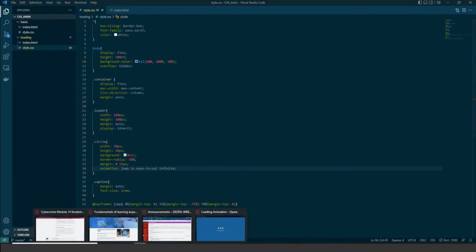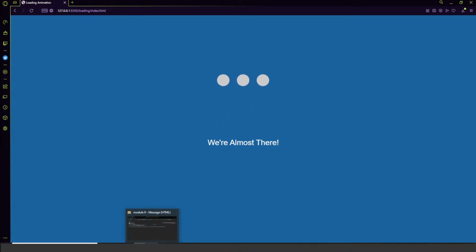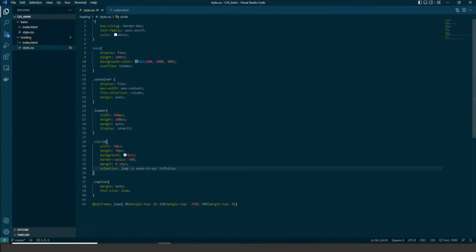So now if we save that, look at our site now. We see all of our bubbles bouncing together, right? Goes to 0 top margin, up to negative 75 top margin, back down to 0, and it kind of pauses and waits a second before it goes back up. But we said we wanted this kind of wave effect, right? They're not doing this wave effect. Well, let me tell you about one more property we can use.